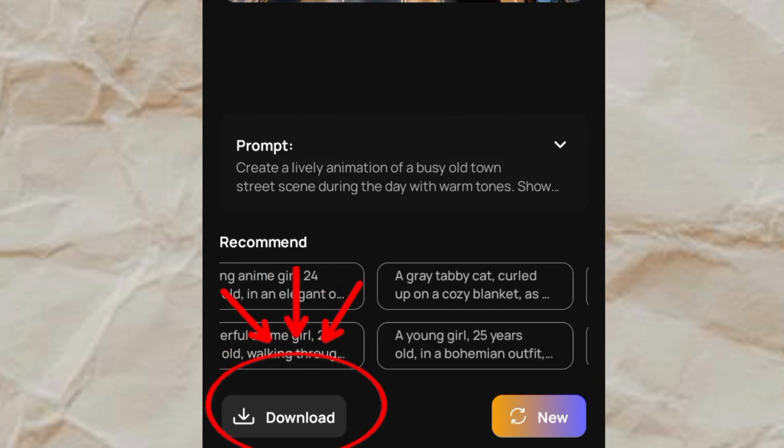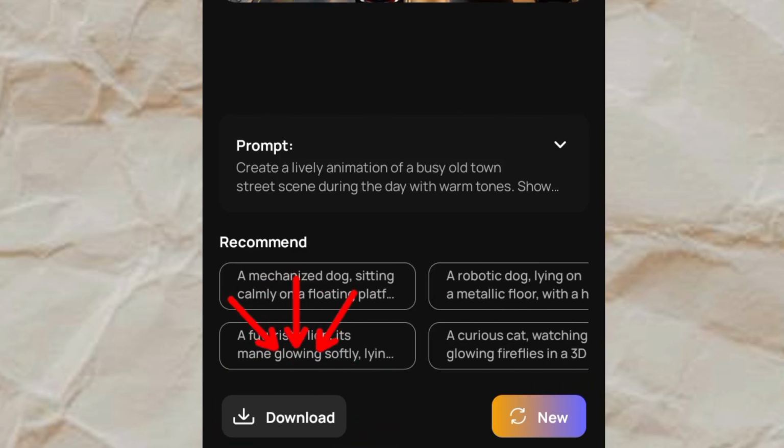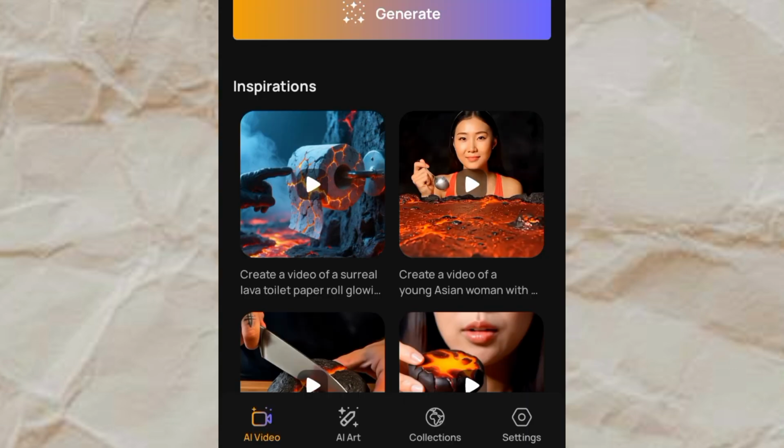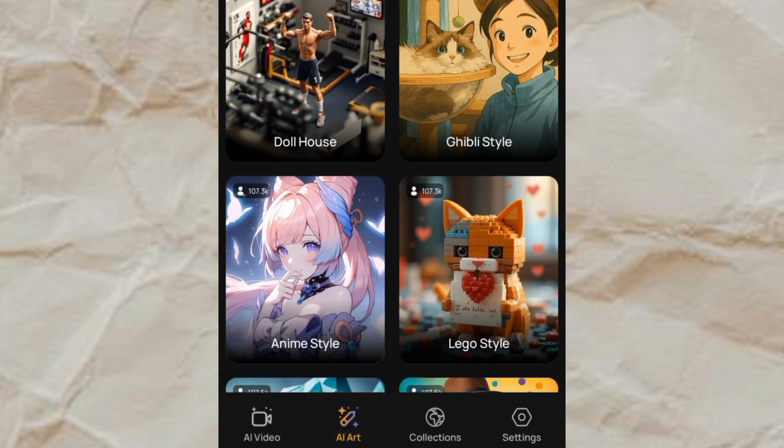Once your video has been generated, there is this download button down here. So you click that and you can see download successfully. That means the video has been sent to your gallery.